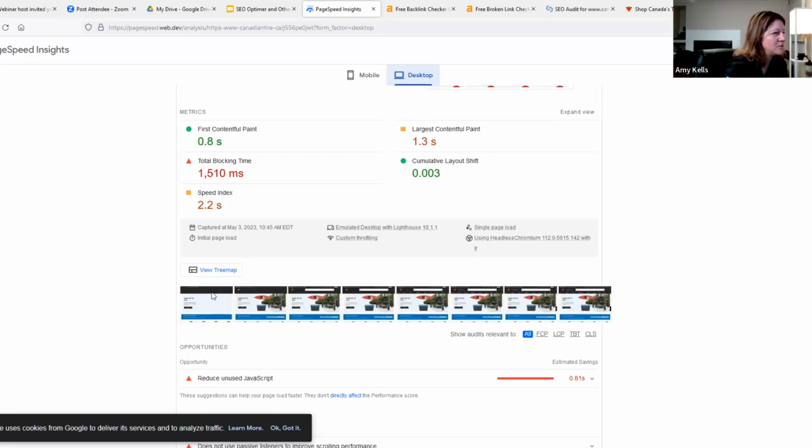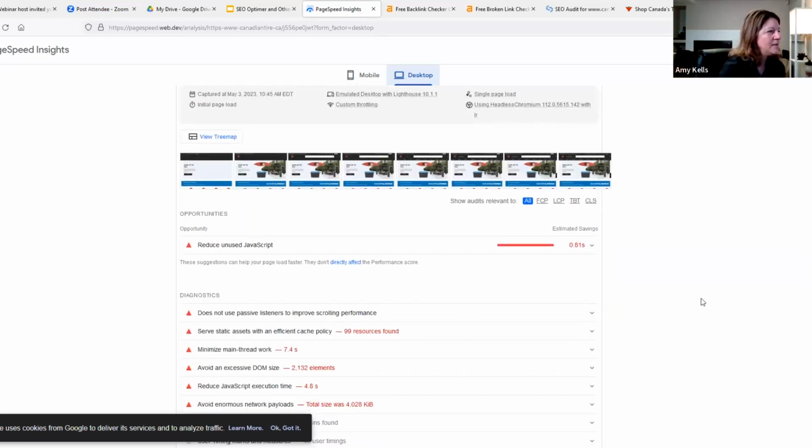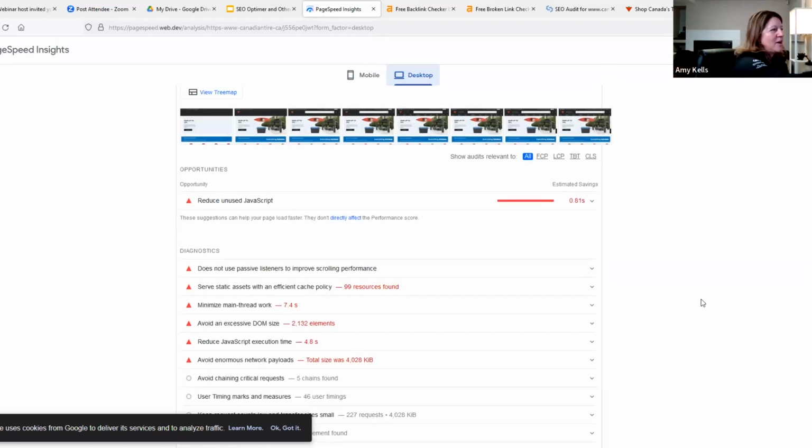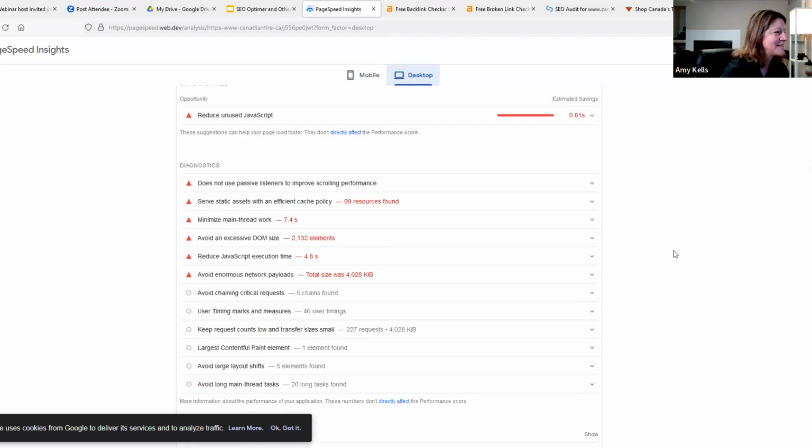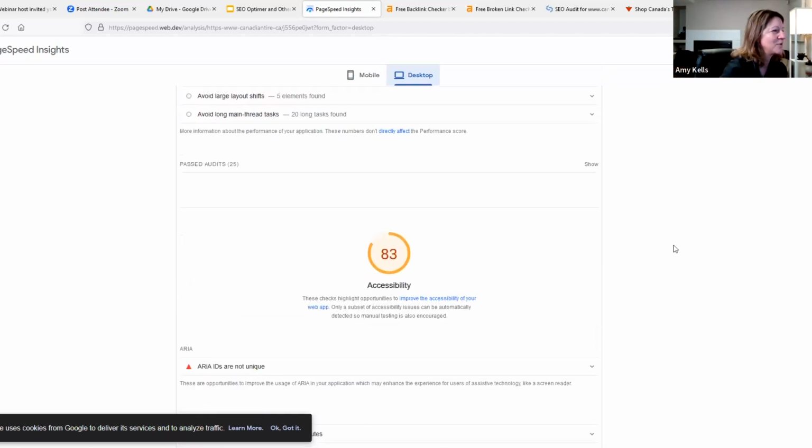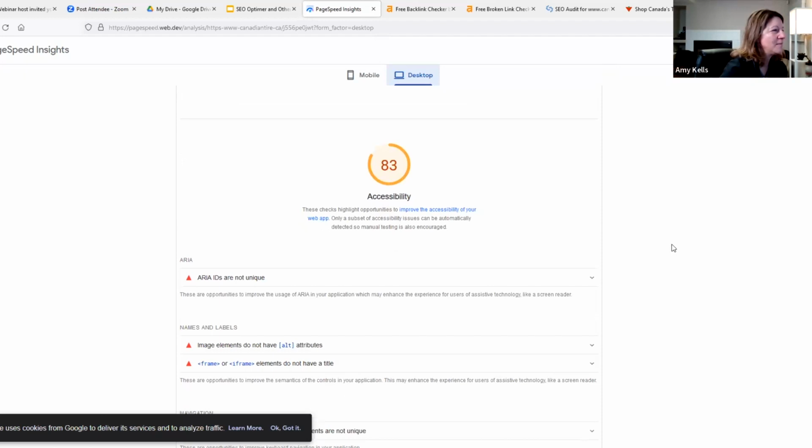This is something I find really interesting. You can click on view treemap and it'll show you exactly the loading and how it breaks it down. The first thing right off the top, under opportunities, is reduce unused JavaScript. So if you have someone who works on your website, this is a great place for them to look for the more technical terms. Accessibility is also something you want to take a look at. As you can see, it's terminology that we don't use, but accessibility is something you need to think about.